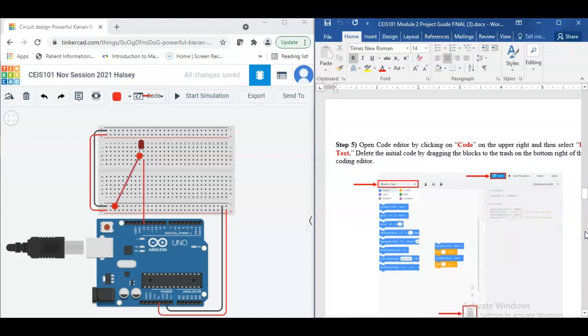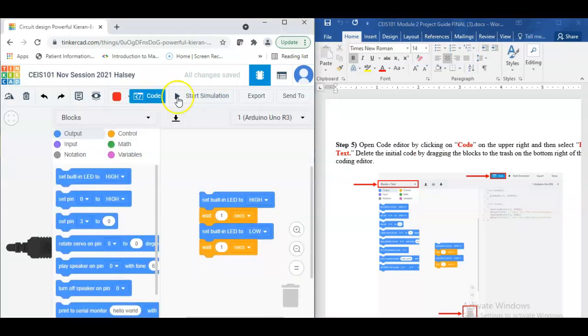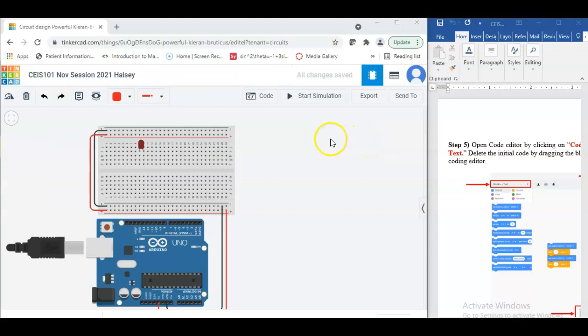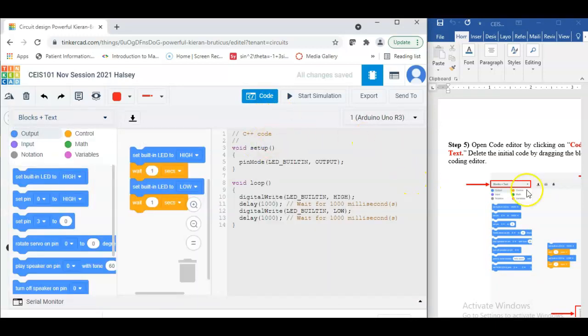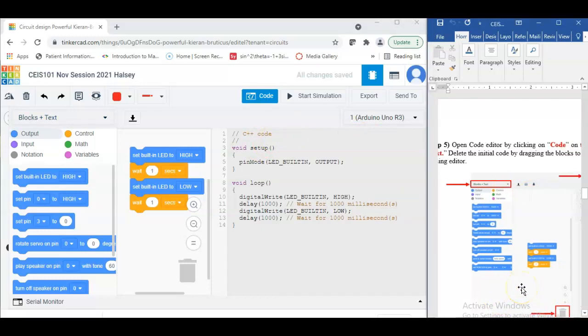Now they want us to open the code editor by clicking on Code here. You see the Code tab comes up. We want to get the code blocks and text so that we see the text there as well.